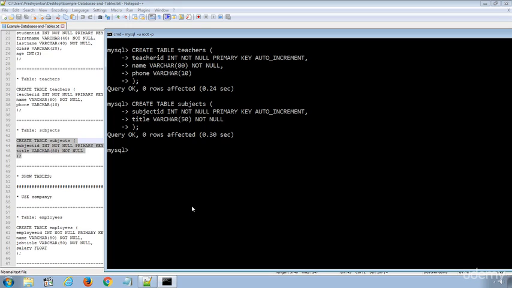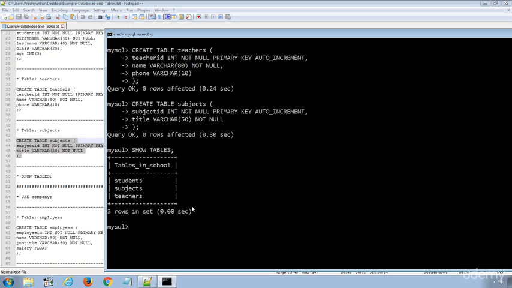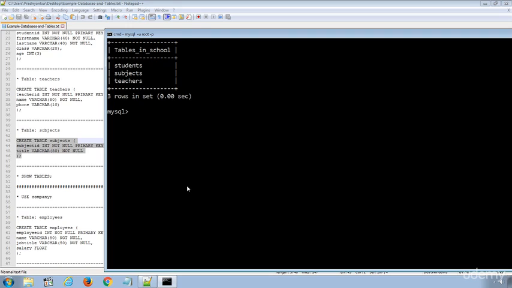Now execute show tables statement to make sure the tables are successfully created. And sure enough, we have 3 tables in our school database: subjects, students and teachers successfully created. Now let's create tables for company database. Again, before creating the tables, select company database using the SQL statement, use company.